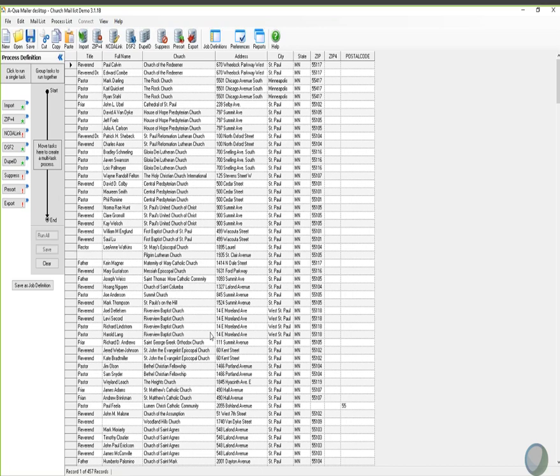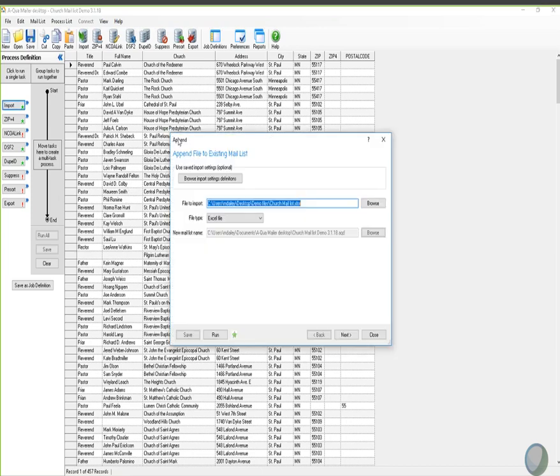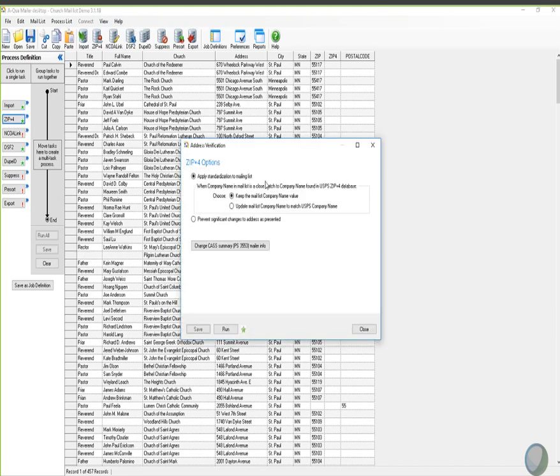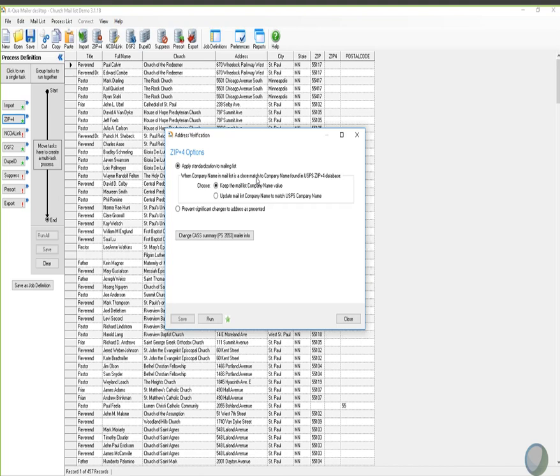So this is our data grid, and this is where all the processing takes place. So if we were going to append or add to the existing list, we could click the import button here, and as you can see, it says append file to existing mail list. We can add records to this in case you had multiple files that you wanted to add in. Otherwise, we wouldn't import again. Import is done usually just up front unless we're adding. The ZIP4 is going to append and standardize. It's going to append the ZIP+4 field, and it is also going to standardize the addresses according to the USPS specification.